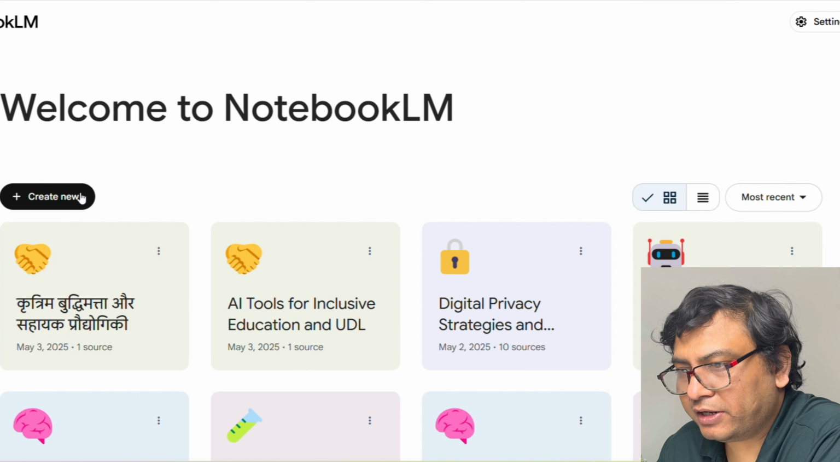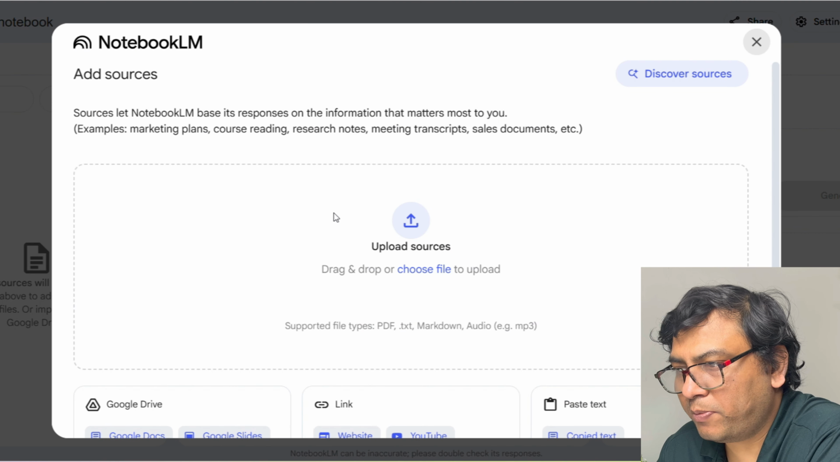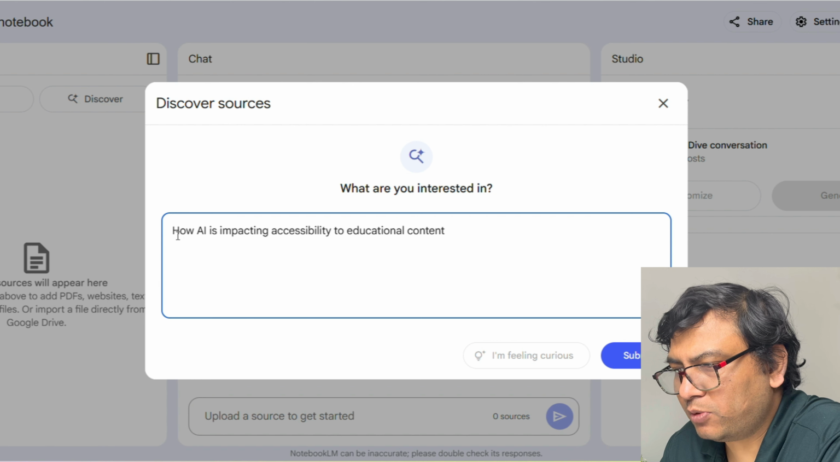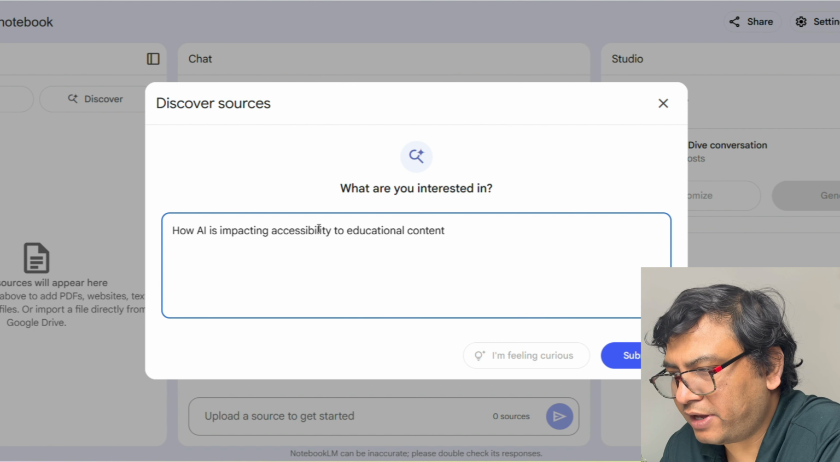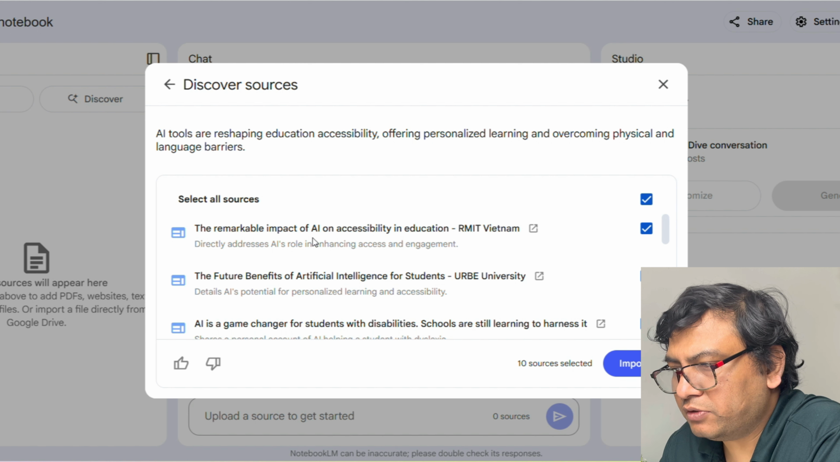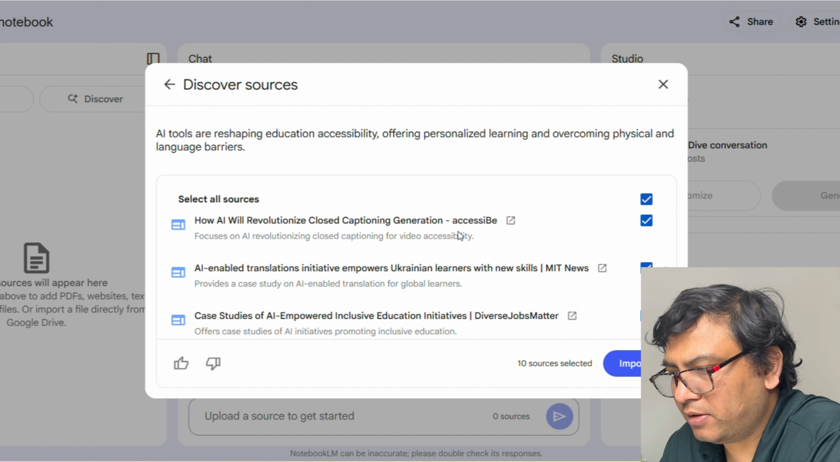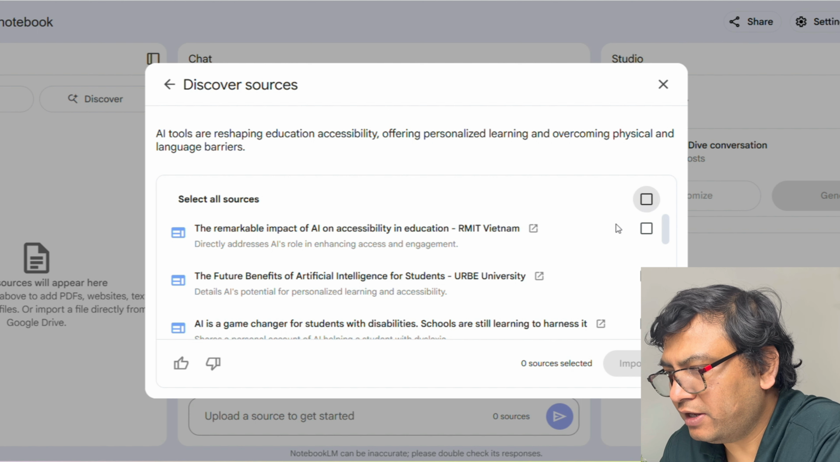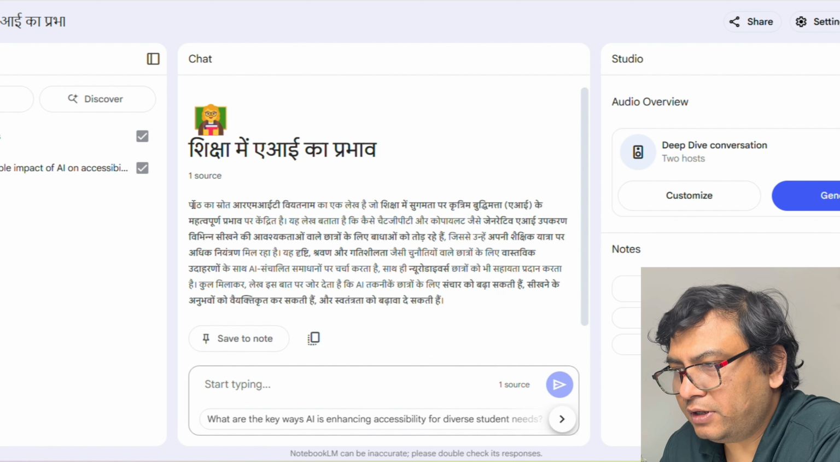Now as usual, I click on create new to open a new notebook, discover sources. I am trying to explore the topic of how AI is impacting accessibility to educational content. I submit. Now here, as you can see, you get multiple documents. For this demo, I am just unselecting everything and keeping one of them so that I get a response quickly. Now import. If you look, the summary you are getting here is in Hindi.